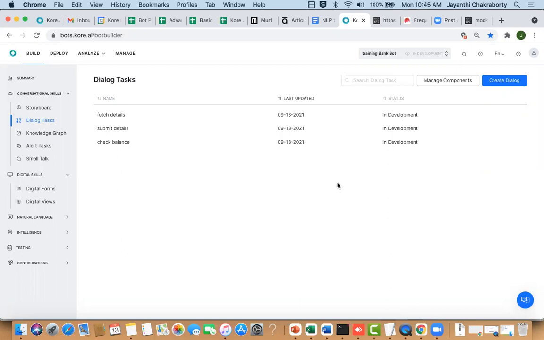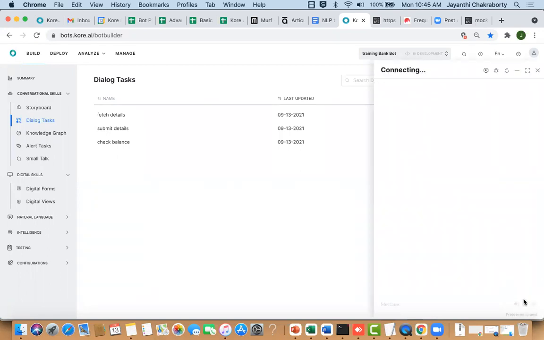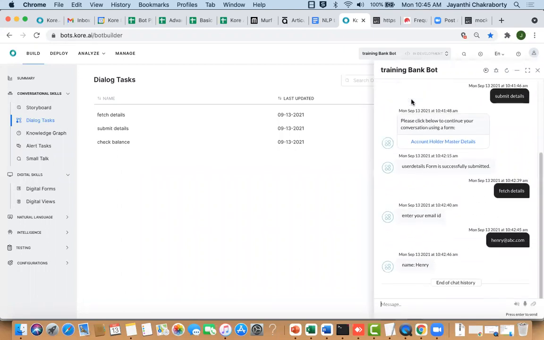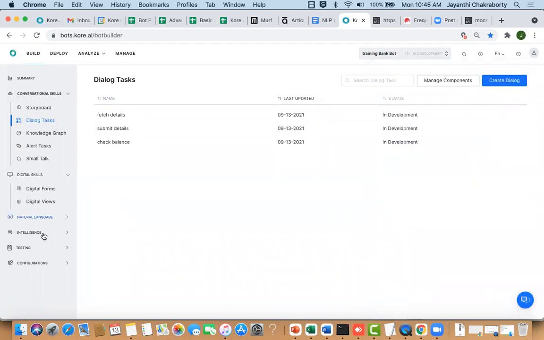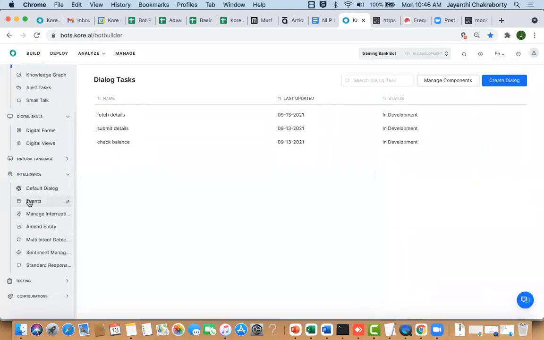But before we add a channel, I want to make some changes. One is I want to add a welcome message. Right now, when the user is connected to the bot, or when I'm connecting, the bot is waiting for me to initiate the conversation. I need to provide the first message over here. But how do I make the bot greet me as soon as I connect? Something like, hello, I'm your banking assistant. What can I do for you? Something like that. Okay. So for that purpose, we come to the intelligence, and here you have something called events.